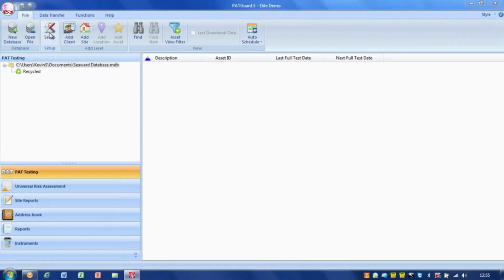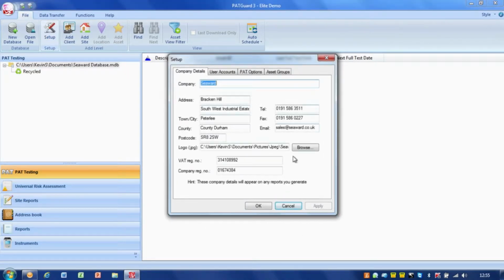So if I just click setup, basically it brings me up a little wizard to go through, and I can actually set up all the things that I need to get right to set up my database. Now, most of these have been preset in advance, but obviously you would tailor these to your company. So the first thing is your company name, address, postcode, telephone number, fax number, email address.